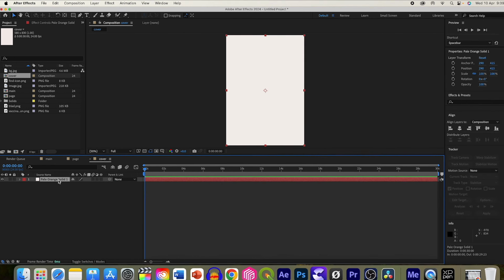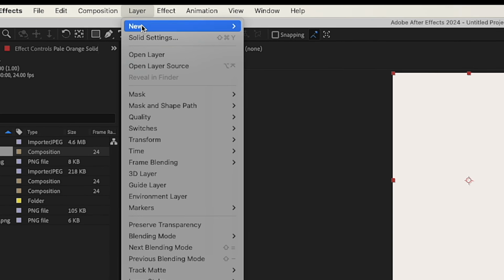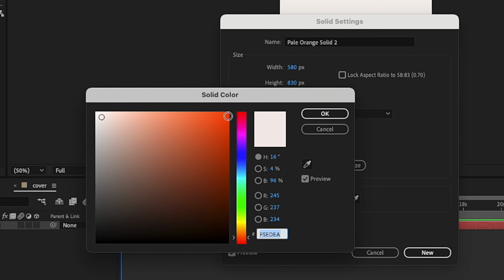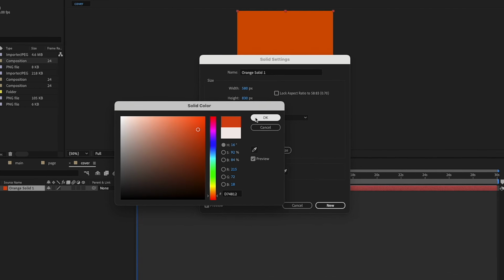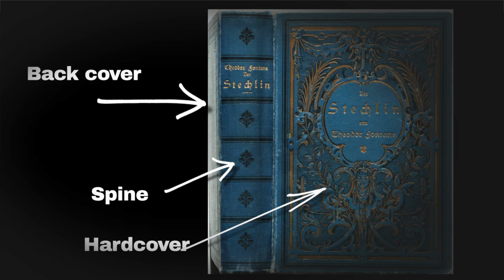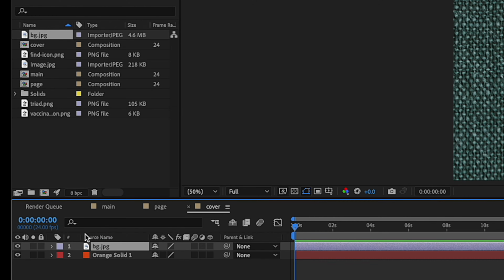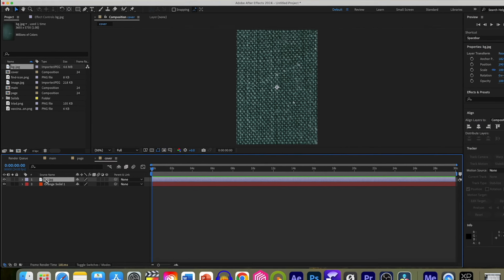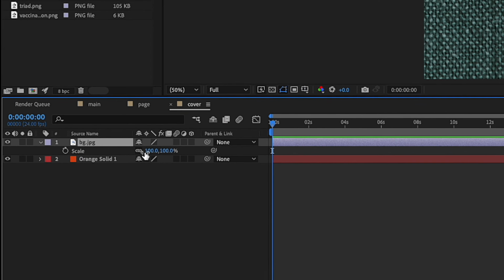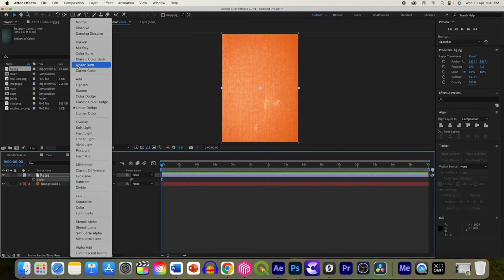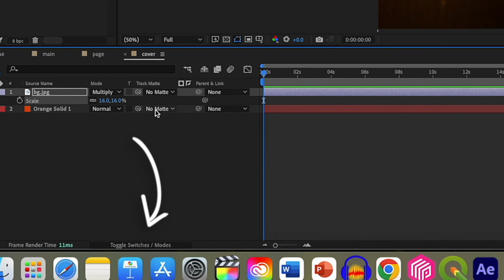Go to cover composition, select solid and change the color to orange or whatever you want from the layer setting. We are going to use it as the book's front and back cover. I am going to change the texture of the book cover further. So let's add this image texture, scale it down to fit the composition and change its blending mode to multiply. If you don't see the blending mode option, click on this toggle switches mode option here.